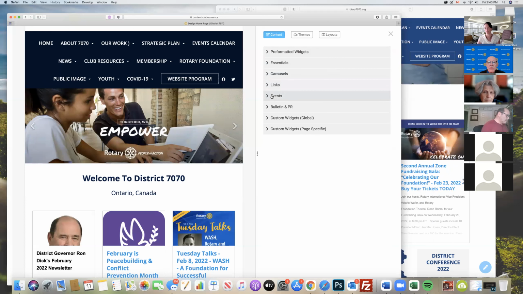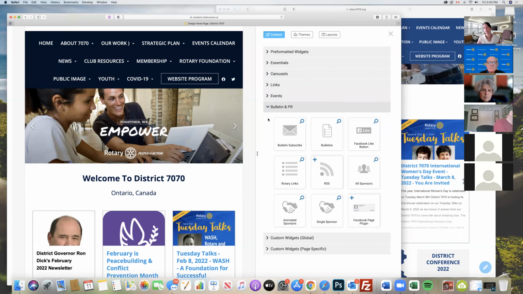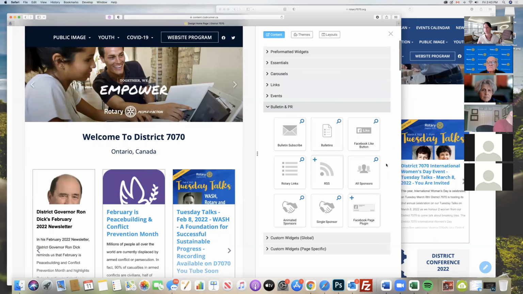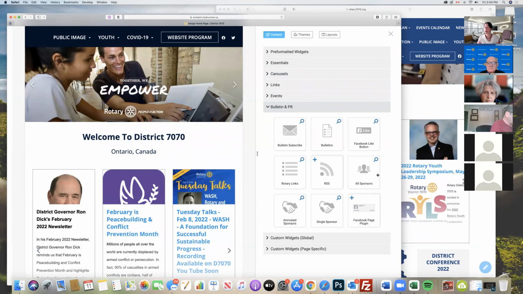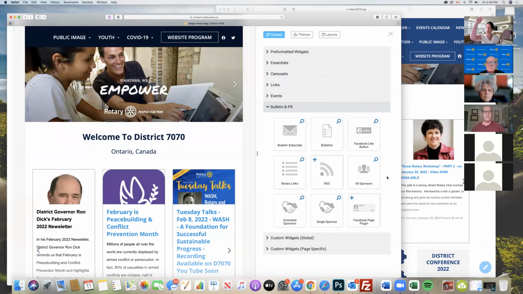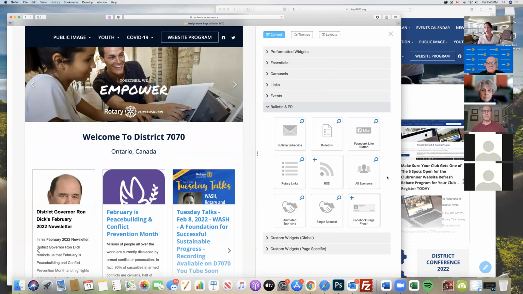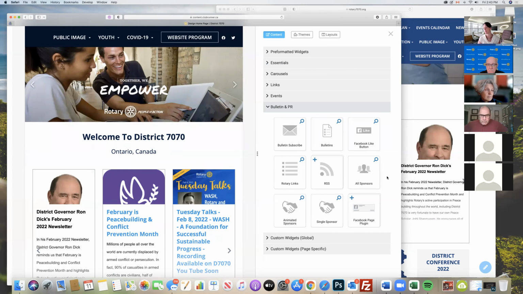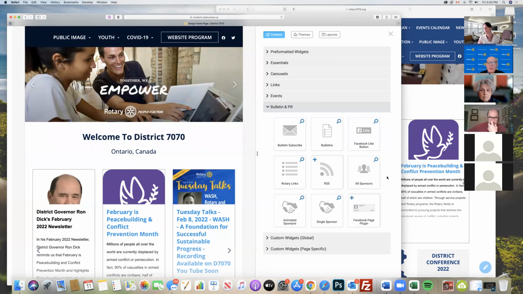Links and events are fairly self-explanatory. Bulletin and public relations is all of your newsy type stuff, but you also have your sponsors in here as well. So you have a few different options between rotating sponsor logos with links to their websites, or you can stack them all down as well. For club sites especially, this can be a really helpful way to subsidize your site or some of your fundraising activities by getting corporate people involved, and then you give them a little bit giving back with their logo being displayed and links to their website.